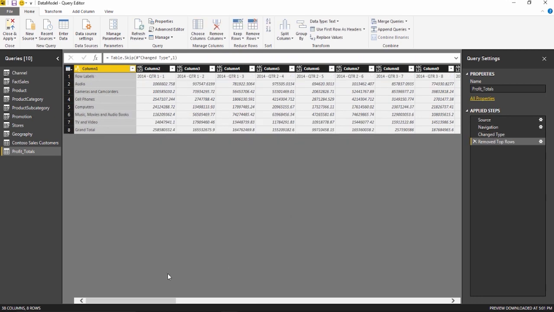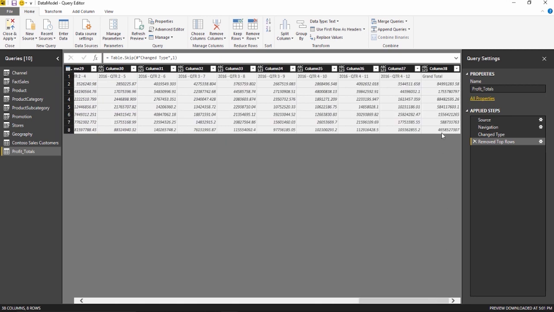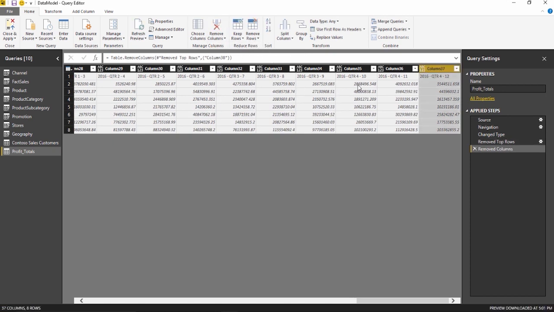The other thing I don't need is grand totals. If I scan all the way to the right-hand side, I do have a grand total over here. I'm not going to need that, so I'm just going to go ahead and remove this right now. So I'm going to select that column and choose Remove Columns. Then, as we were observing earlier, we do have these column names that are not the correct names, right? Those are just placeholders. So I'm also going to use this command that says Use First Row as Headers.